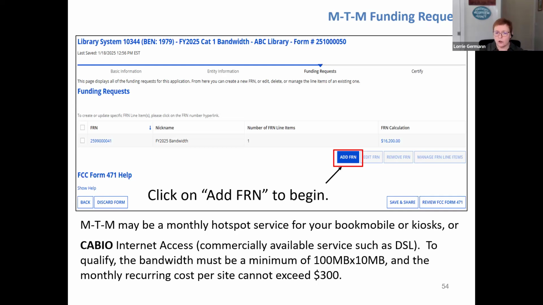This is also typically when we're doing what we call CABIO, that's commercially available broadband, like a DSL service. Oftentimes those as well, you're not locked into a contract, or initially it may be a 12-month or 24-month term, and after that you just keep using the service. So that's what I'm talking about here when we talk about month to month.